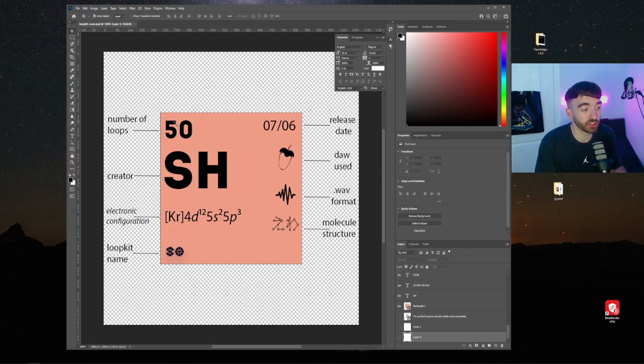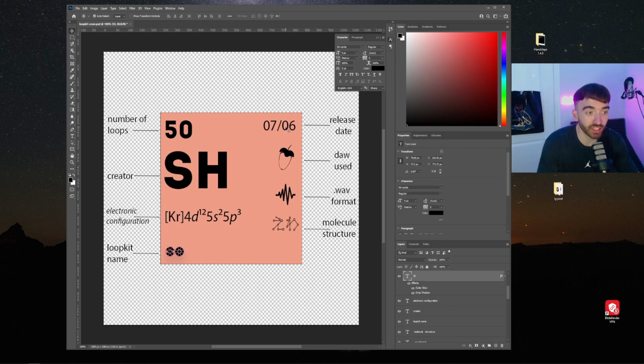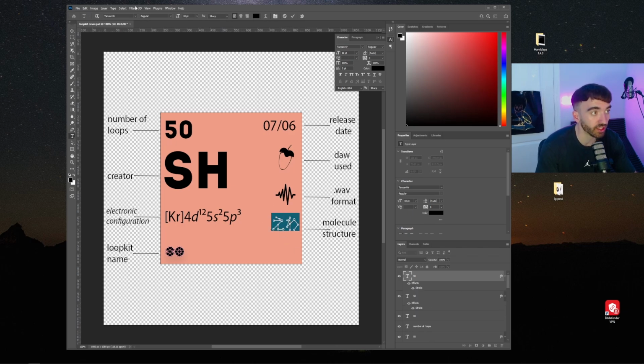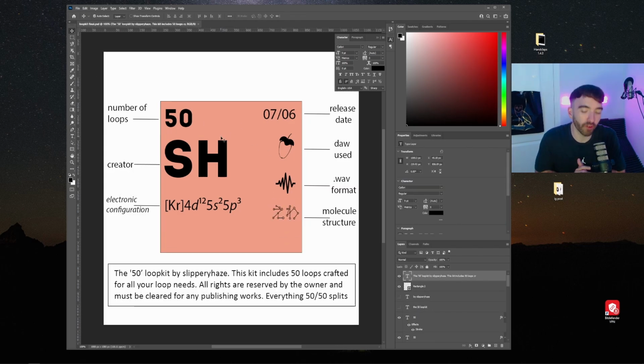Which then led me to this first draft of the loop kit cover. As you can see, we still have the 50 on here. We've got the SH for the creator, SlipperyHaze. She's the electronic configuration of tin. Then we've also got the release date on it, DAW used, which is FL Studio. We've got the wave format, and we've also got the molecule structure. This is again 50 written in a different kind of font.